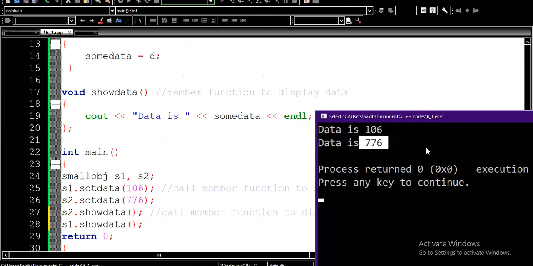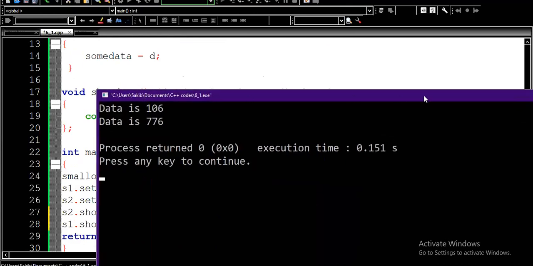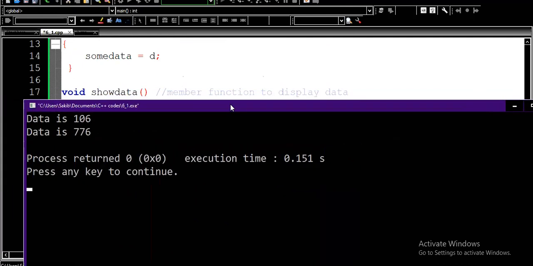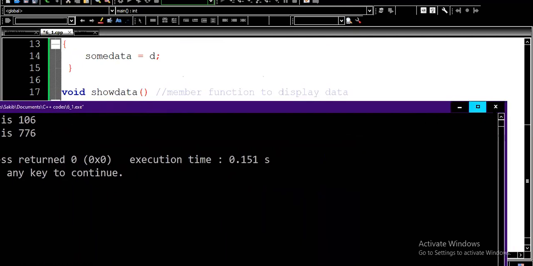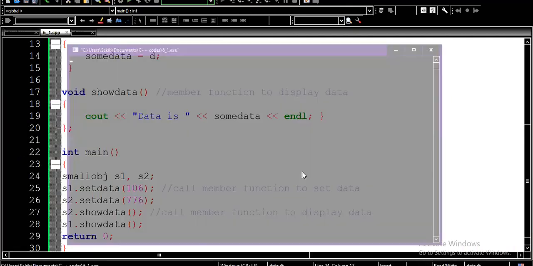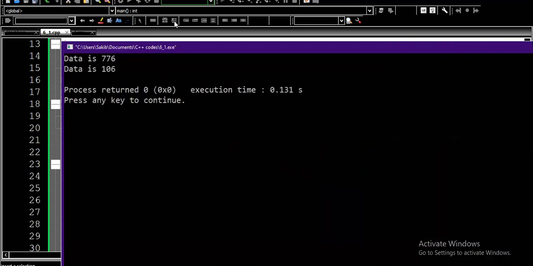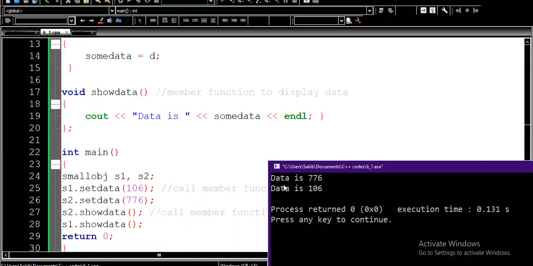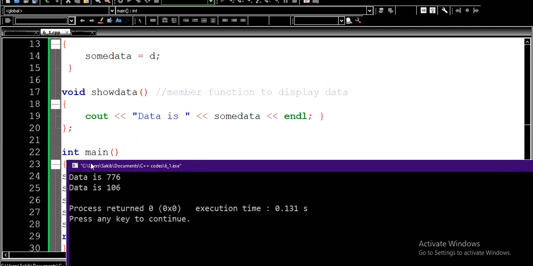Yes, I can change the order and it will still work. You see, if I change the order, previously the output was 106 and 776. So now if I run the program, the output is 776 first. So it doesn't matter how you call the function, there's no need to call them serially.